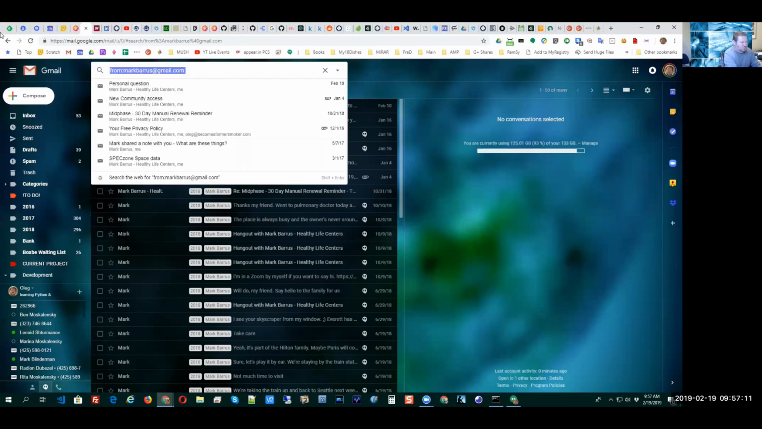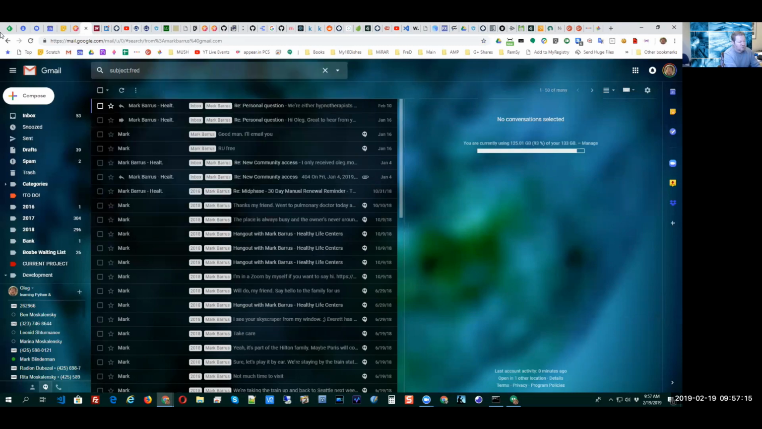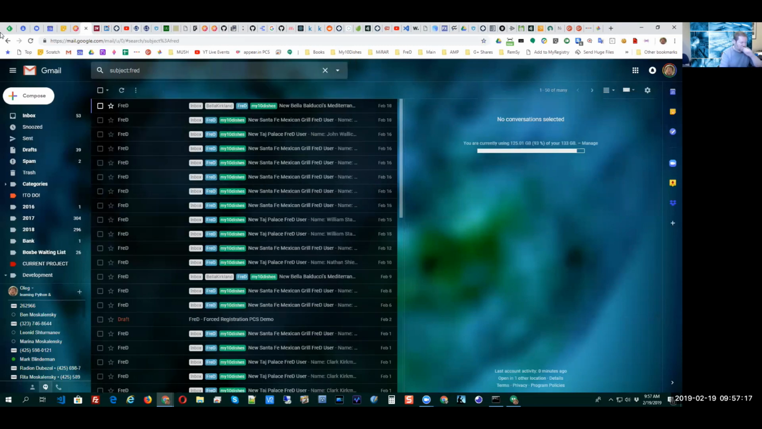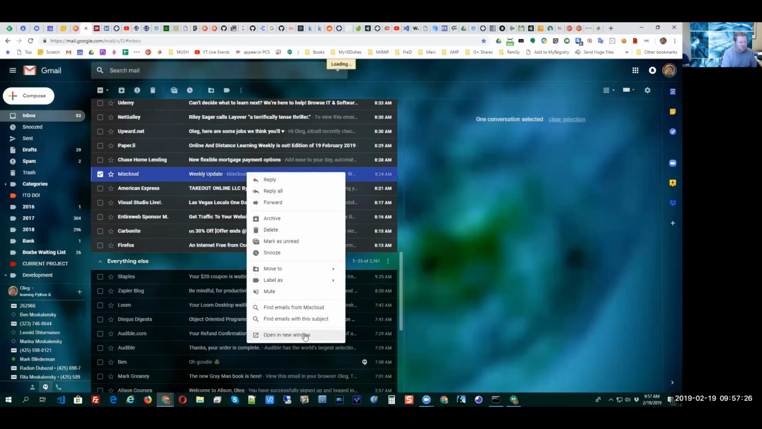If I wanted to type in message subject that has the word Fred in it, for example, then it would show me that. So it's not anything that complicated to do yourself, but it's a nice option to have, and for certain applications it might be very convenient to do these different things. So that's the right-hand menu.